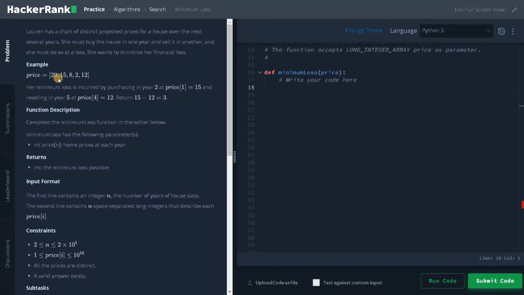So here there is an example. She has to buy some house at some point and sell it at some minimum loss. Her minimum loss is incurred by purchasing in year 2, that is 15, and reselling in year 5 at 12. So 15 minus 12 is 3. Like that you have to minimize her total financial loss. So that is our objective.